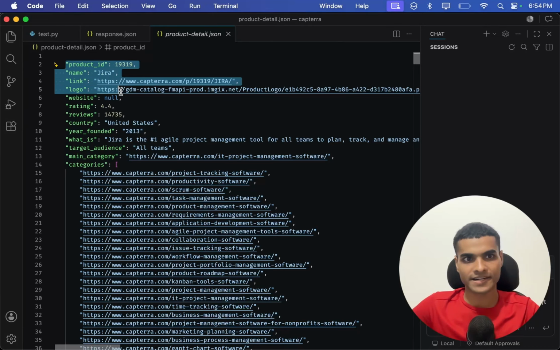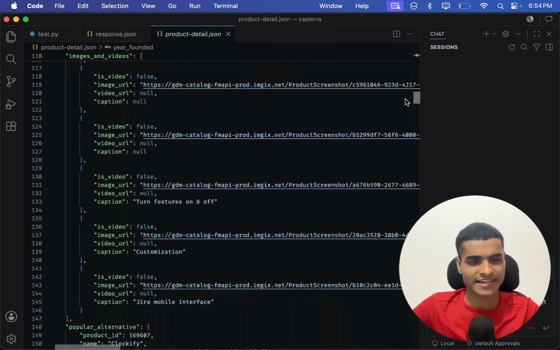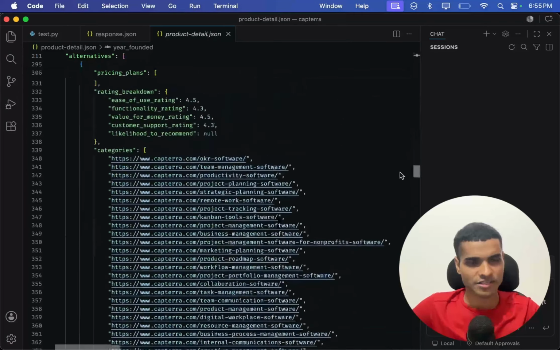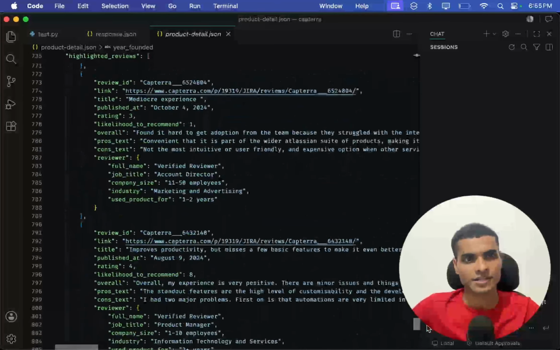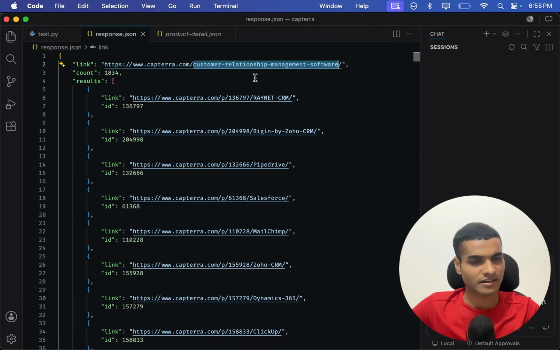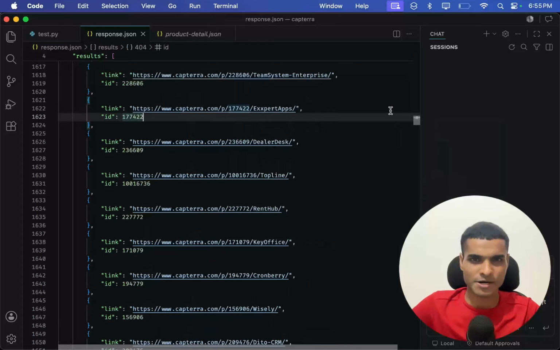Here is the detailed Capterra data, complete with the rating, the reviews, when the company was founded, the country, and detailed data like the image and the videos, the pricing plan it has got, and also the alternatives to it, and also the highlighted reviews. And here is the categories data. So you have all the products that belong to the customer relationship management software category, which you will be able to get easily after watching this video in 5 minutes only.